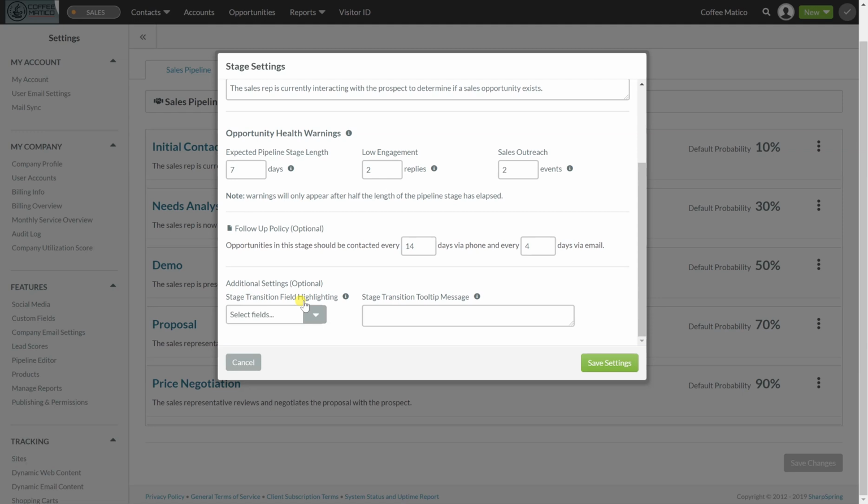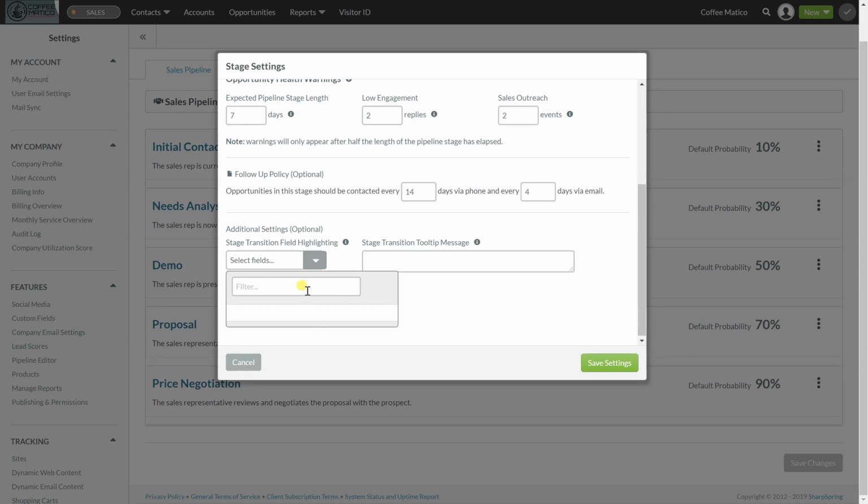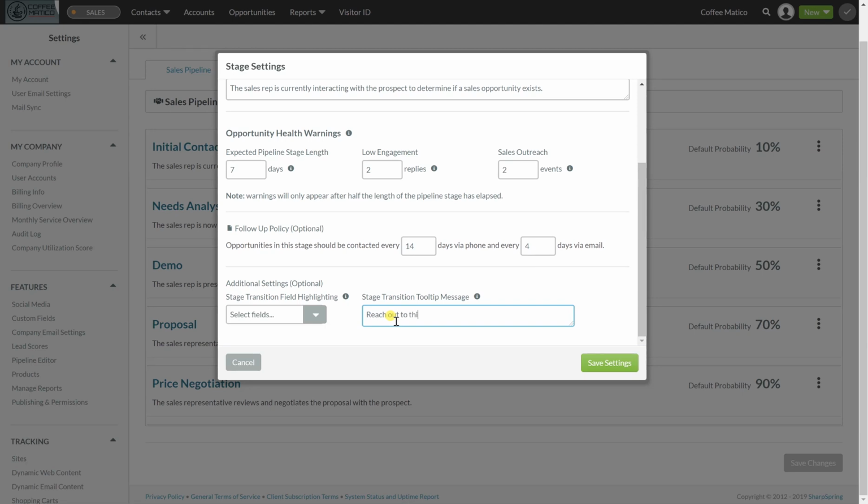So you have some additional settings here as well. The stage transition field highlighting will highlight a field, and it's like further information for your sales rep so that they know what's expected of them, what needs to be filled in for the next stage. And here, this is the stage transition tooltip message. So when the salesperson hovers over it, a message will appear to them: reach out to this customer by email. So we save those settings.